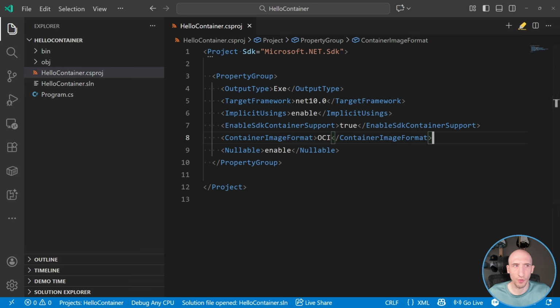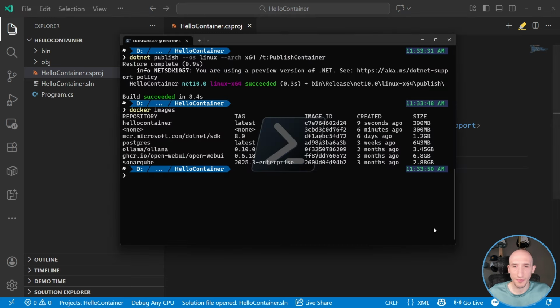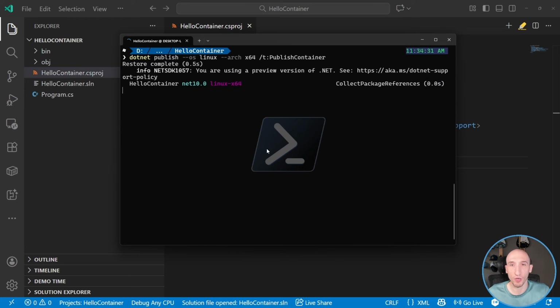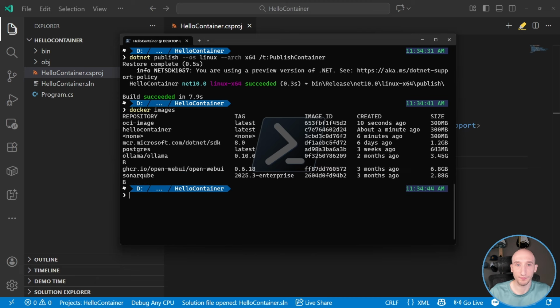And then just, for simplicity's sake, let's change the name of this image, and you can do that using the container repository flag. So now when I run this particular command, same command as before, what this will actually do is it'll create another image that's OCI compliant, that uses the OCI standard, but it has a different name. So I can go into docker images again, and as you can see, I have that OCI image here.